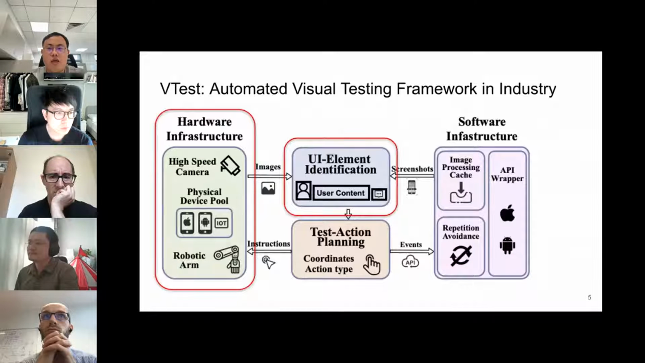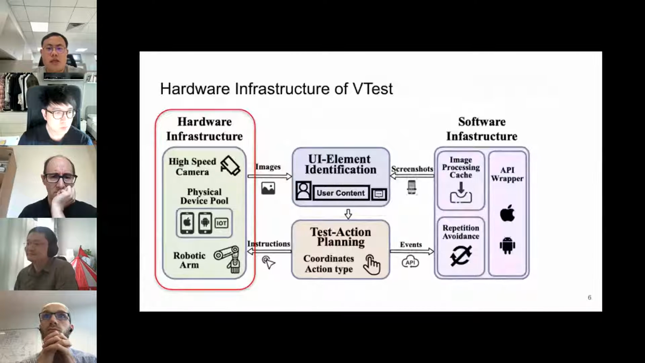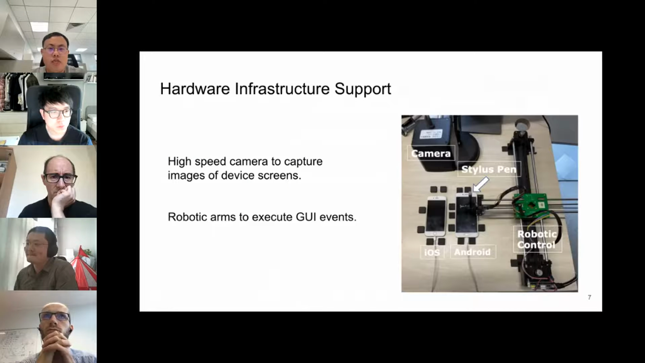Due to time limit, we only introduce the hardware infrastructure and UI element identification components. More details can be found in our paper. First, let's take a look at the hardware infrastructure. We use a high-speed camera to capture the image of device screens and a robotic arm to execute GUI events such as click and swipe on the device. Next, we select proper techniques to identify UI elements from screenshots.